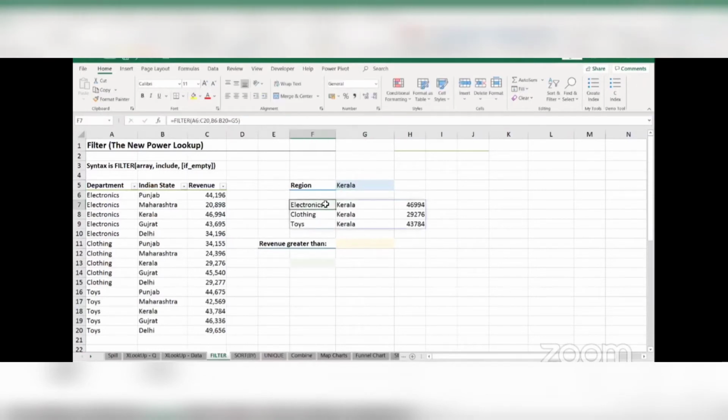And now let's look at the third argument here, which is the if empty argument. The if empty argument is extremely similar to the if not found argument of XLOOKUP. What did the if not found argument of XLOOKUP do? It basically helped us determine what we want to see in case we get an error. Here, the concept is the exact same. So, for example, if I go to this particular region and let's say I change this to Assam, we do not have the data for Assam here. So this will give me an error, right?